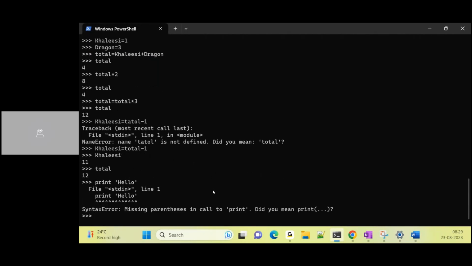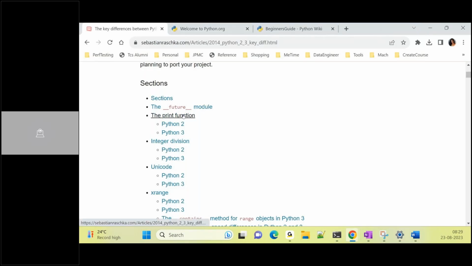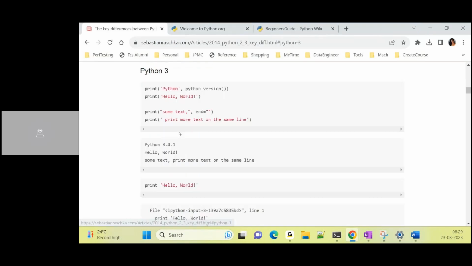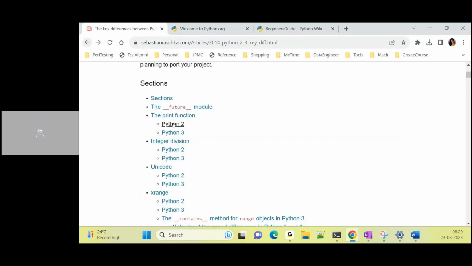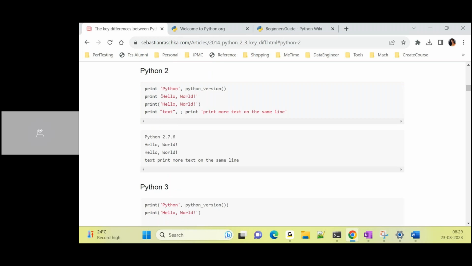Even I am seeing the syntax error because here it is a print function, right? In Python 3, you have to give it in open and closed bracket. So you have to give it in this way: open bracket, single quotes and the content inside it, what you want to print, and then closed bracket. Only Python 2 would support it without open and close bracket. You can directly give print space and then open single quotes or double quotes. This also would work and this also would work. But with Python 3, only this would work.